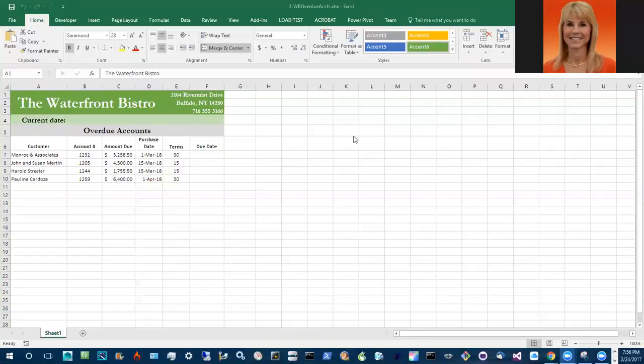So I've gone ahead and opened up WB Overdue Accounts, which is in the Excel S3 folder, and I've saved it as 3-WB Overdue Accounts. And we are going to be entering a little formula or a couple formulas into this workbook.